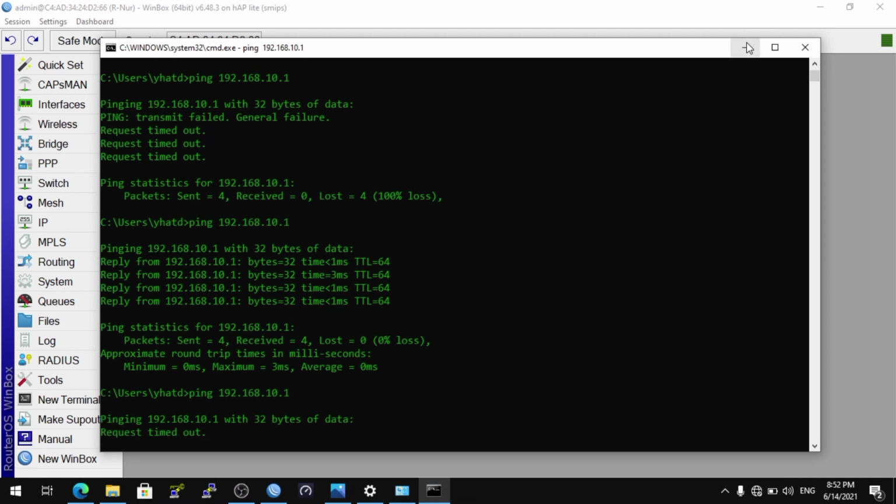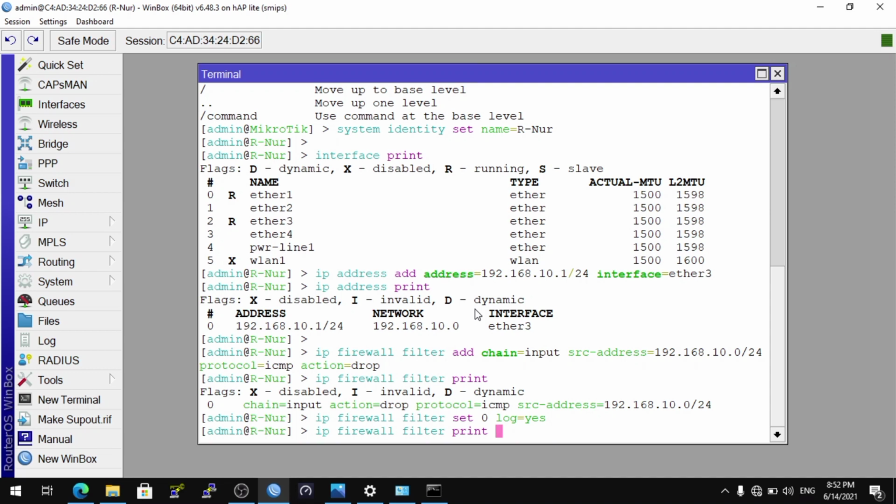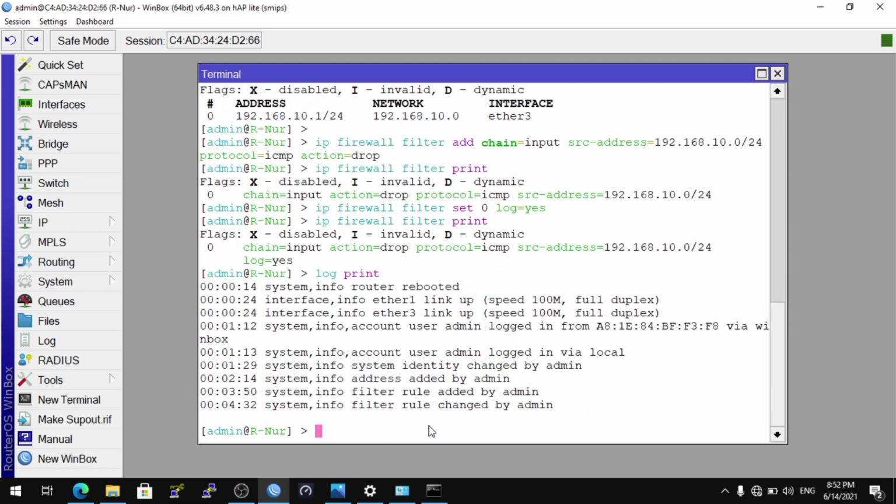And next, configure firewall log. Type ip firewall filter set number 0 and log is yes. Log yes and click enter. Check the configuration, ip firewall filter print. You can see log is yes. And then check log print. This is the log configuration in the router.